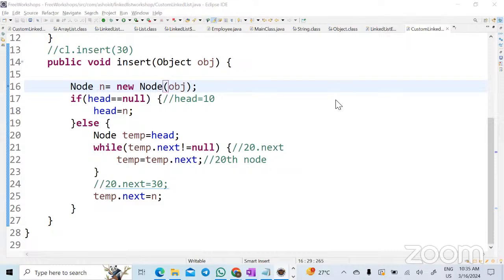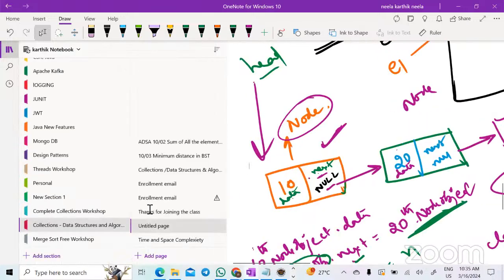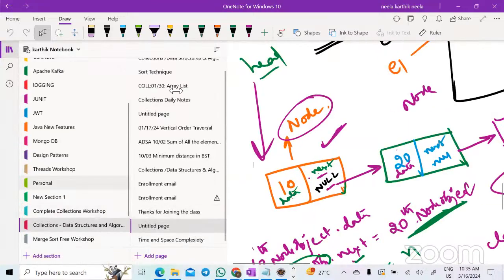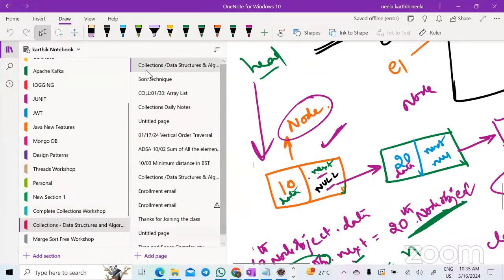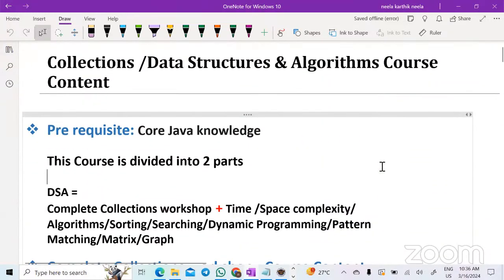So guys, currently I am teaching data structures and algorithms. Basically, data structures and algorithms is a single course, but I have broken that into two parts. The first part is collections and the second part is data structures and algorithms, I mean advanced data structures. The second part is going on currently. The first part I completed one and a half weeks back.